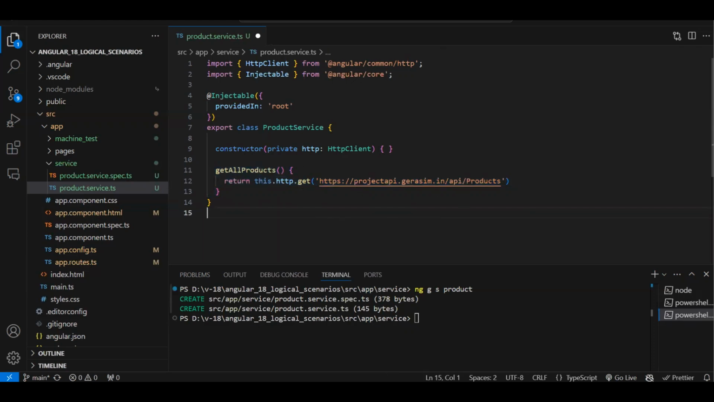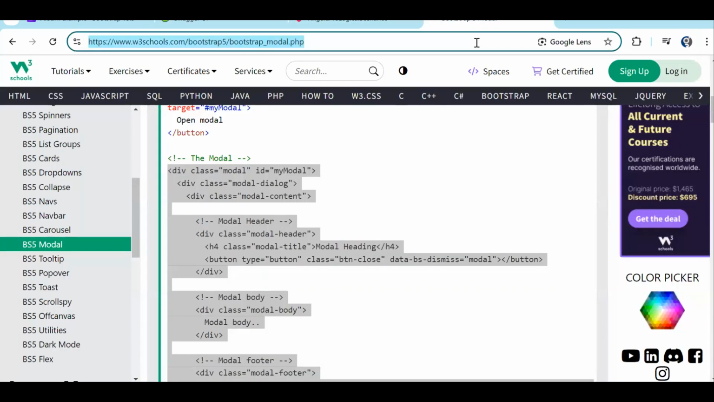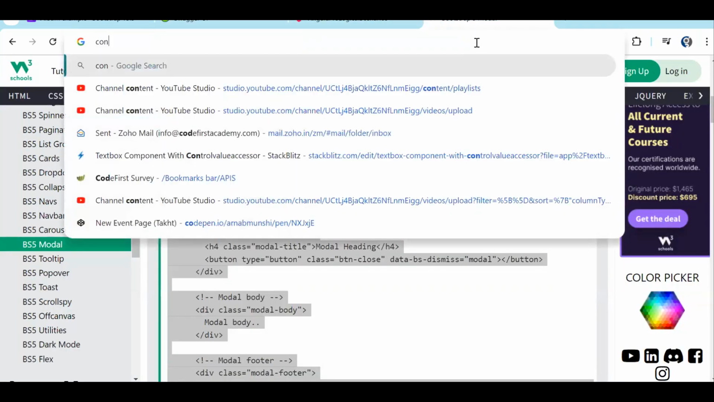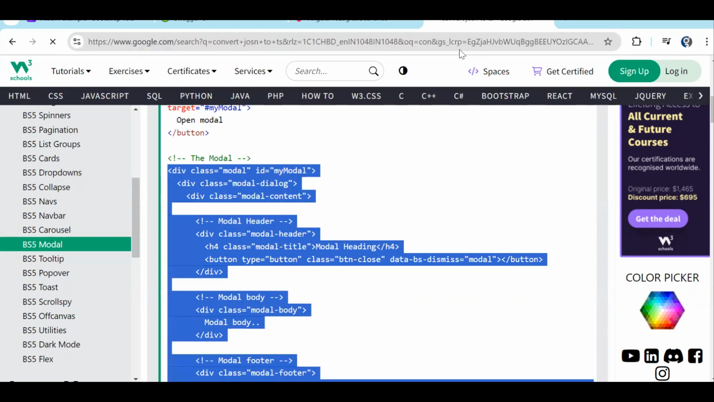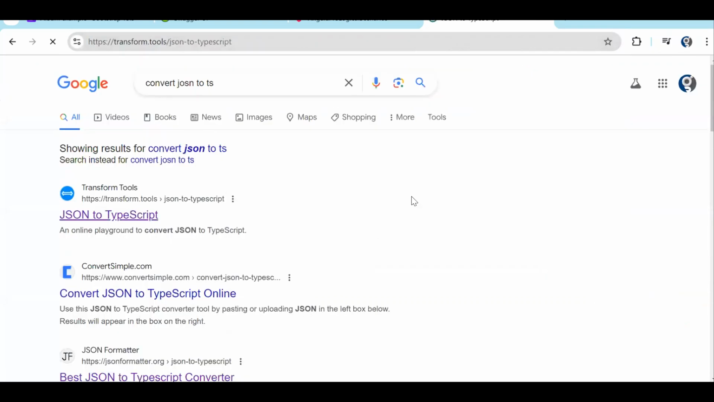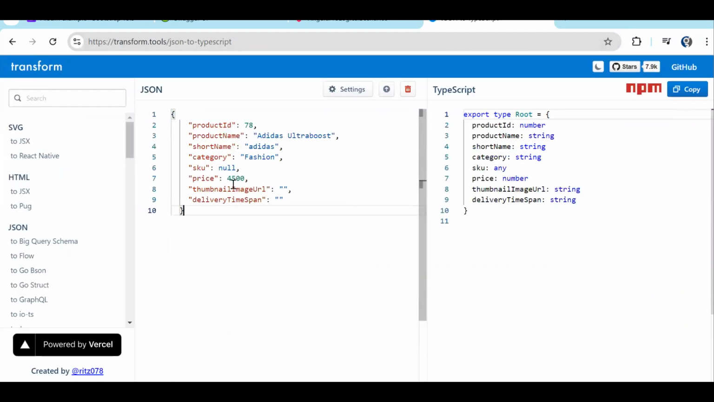Now you know what kind of data you are going to get. This is an array of objects you are going to get. So let's create an interface of that. Over here, I'm just going to use one site, convert JSON to TS. It will directly create an interface for me. So let's use this site. This is our object. You can see it has provided me the TypeScript object of this. So now we are creating the interface.